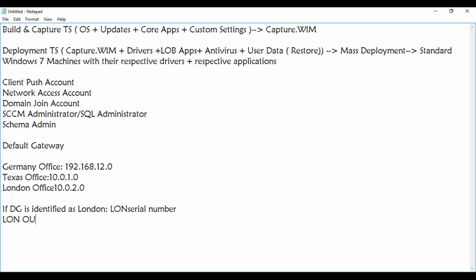So this way you're first identifying the default gateway, and based on the default gateway you're using London as a prefix in the computer name, as well as in the OU, where you'll add it to the London OU. And the second identification is if the machine is a desktop, right? So under the London OU, you will add it to the DT OU, right? So this is the logic.